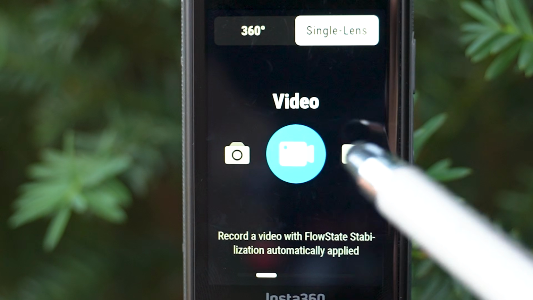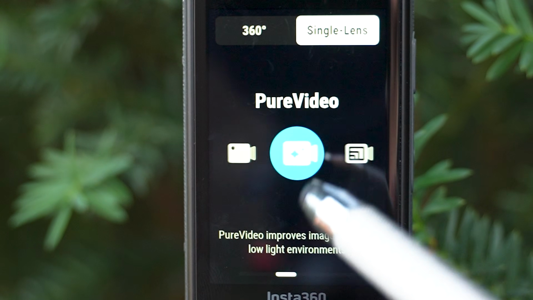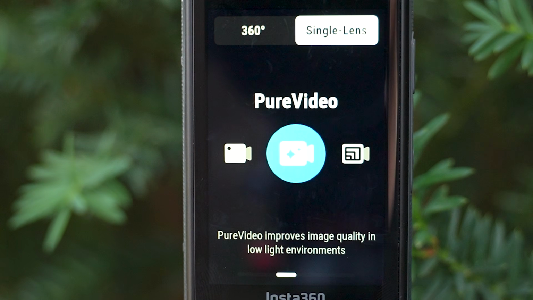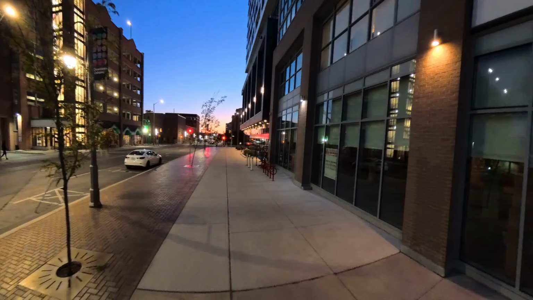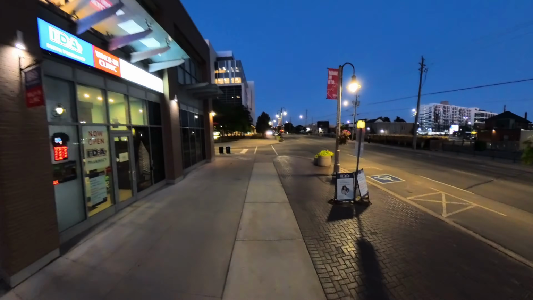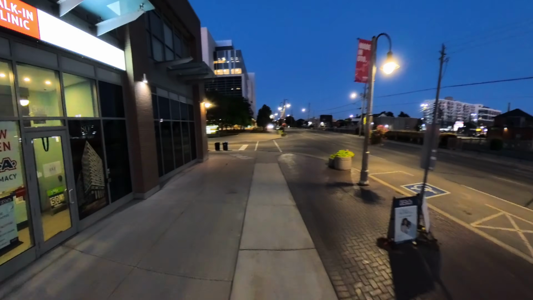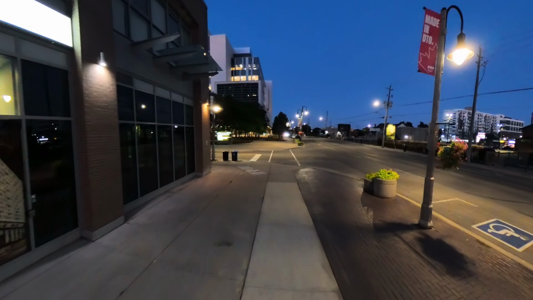Let's return to pure video mode. If you need to film at night with a single lens instead of 360, it's now possible, as single lens pure video has been added. This is a video shot in 4K, 30 frames per second.